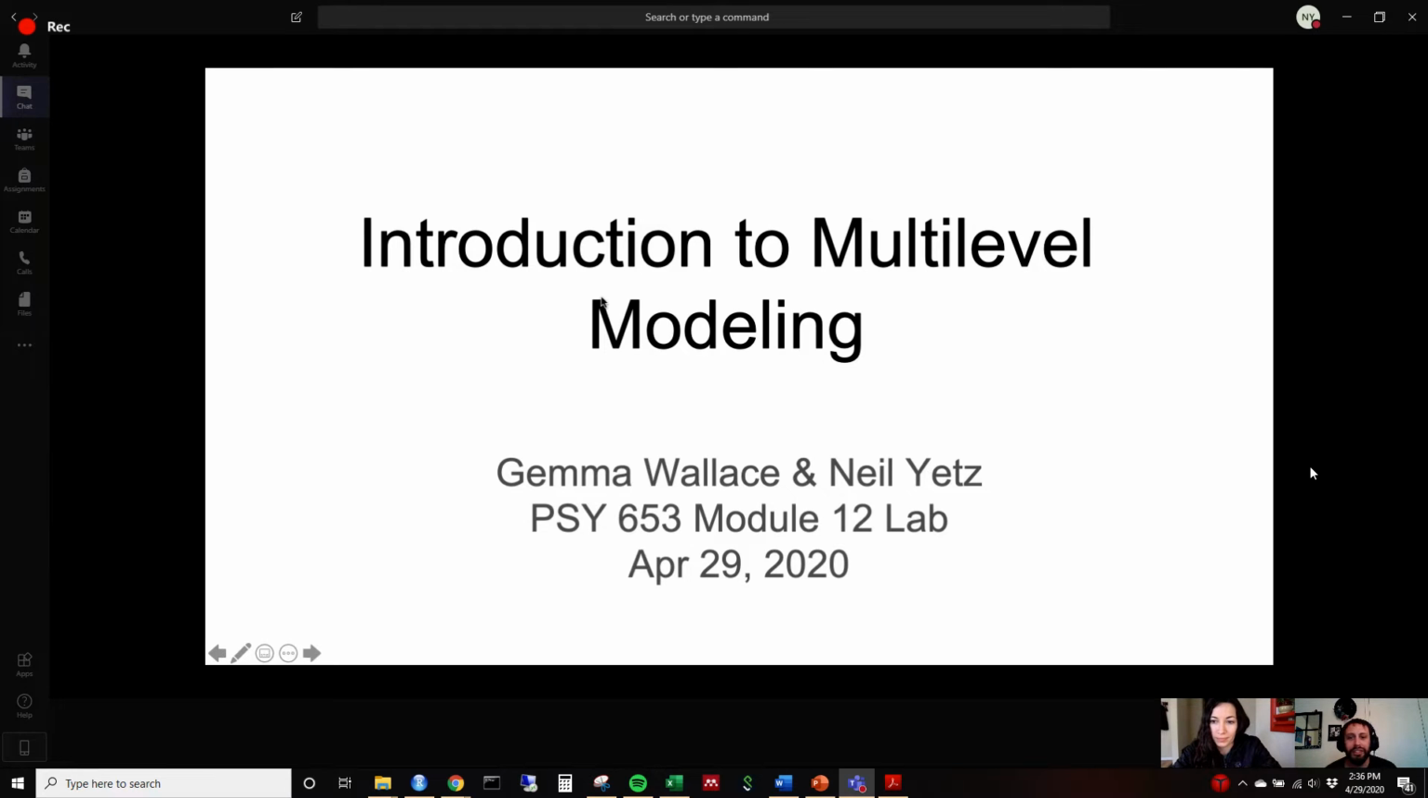Welcome to Unit 12, which is Introduction to Multi-Level Modeling, which is going to be your last unit for Psych 653, actually. Woo! So just to get started, I wanted to start off by saying multi-level modeling is a huge, complex topic, and we're really only going to be scratching the surface with what we're going to be doing here.